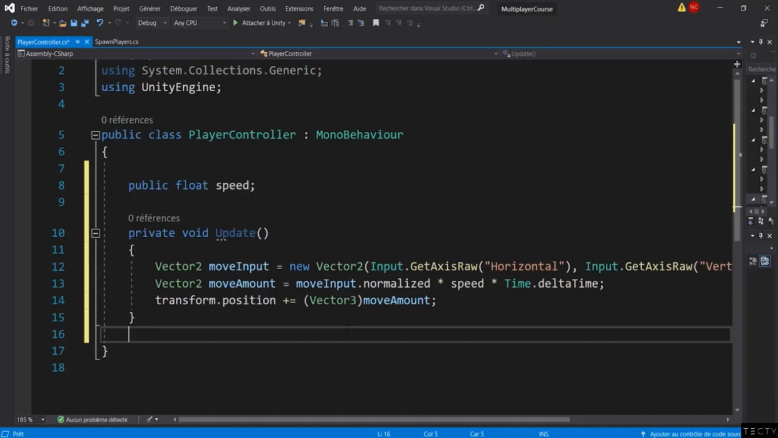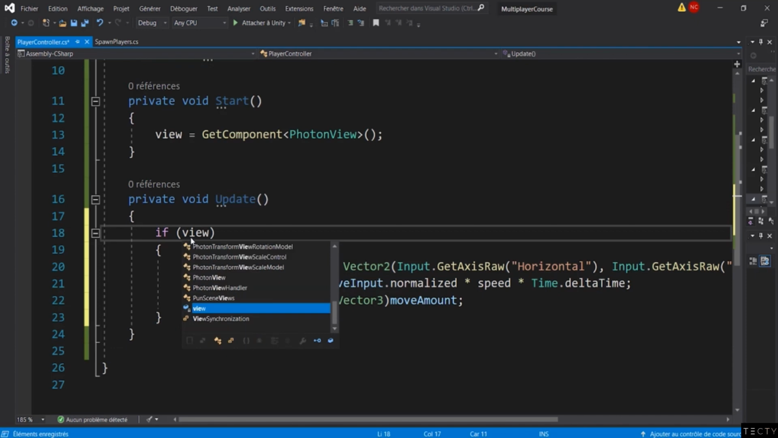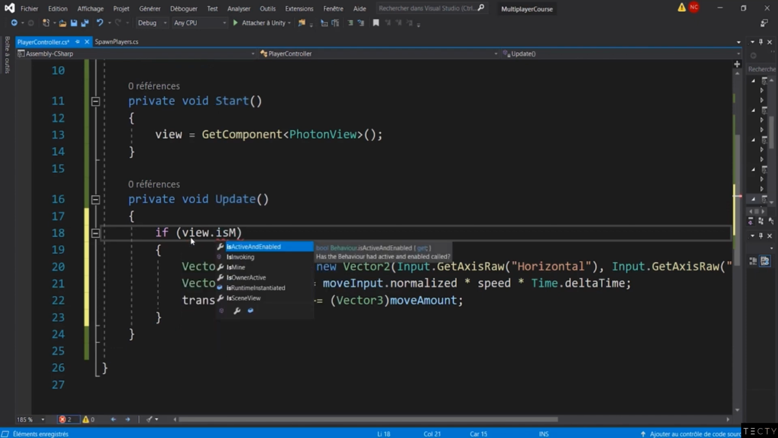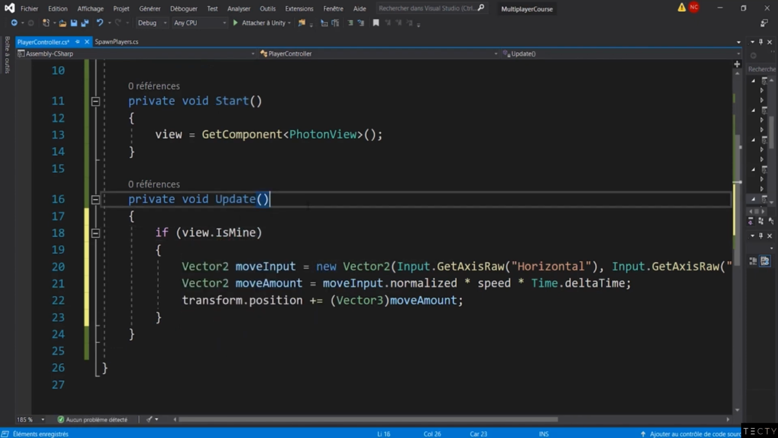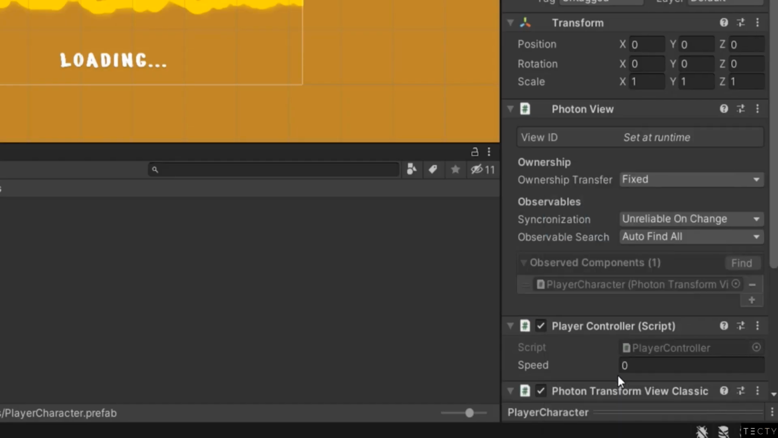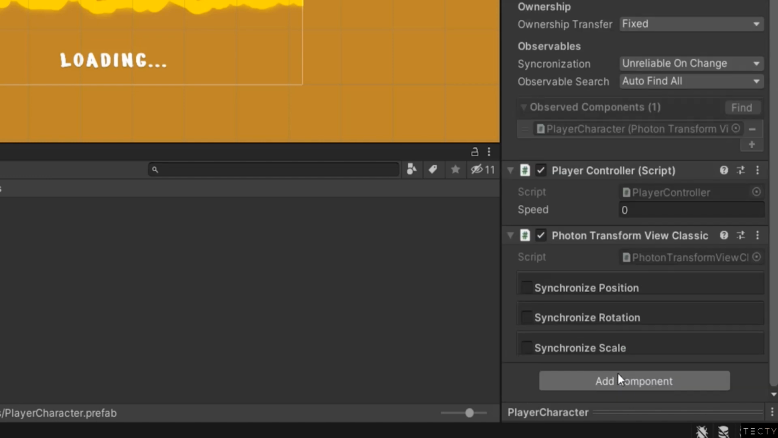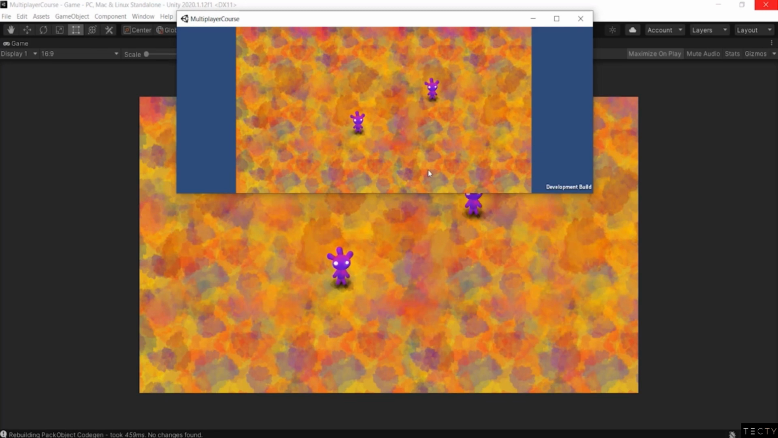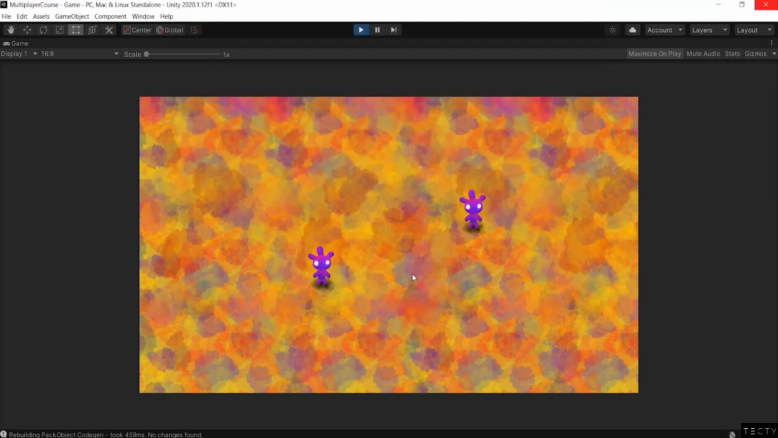So to recap how to get multiplayer movement working, we first of all build a classic player controller script. Then, thanks to the PhotonView component, we're able to only run the movement code if the player is the local player. In other words, the player that got instantiated when we arrived in the game scene. And finally, we added the PhotonTransformViewClassic component to the player character to synchronize his position so that every player in the room can see him moving.